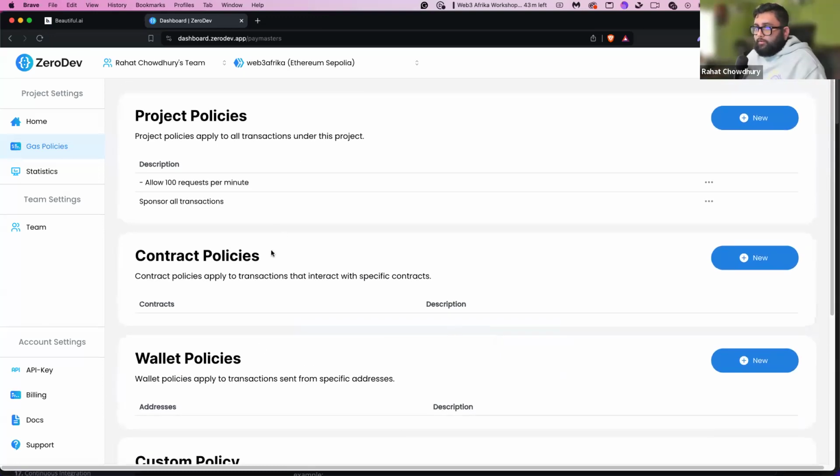But these are all customizable policies that you can have in here. We're not going to worry too much about that. You just need to have like one basic one. So I just put like sponsor all transactions here, which is fine.